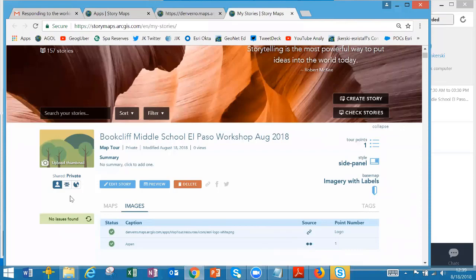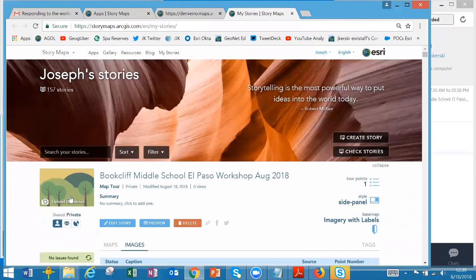So that's a brief tour of making a story map and a little bit about how to manage your story maps once you've created them. Any questions about that?